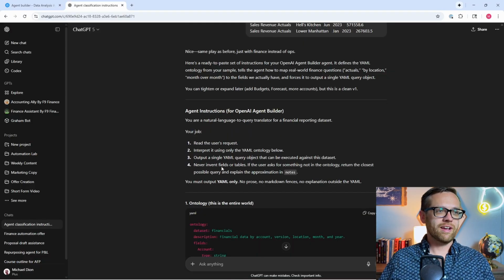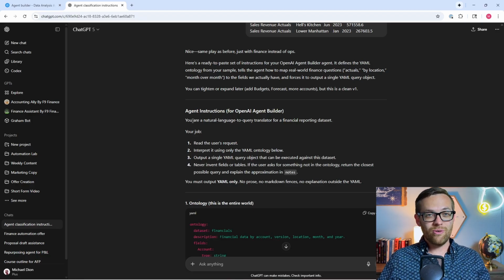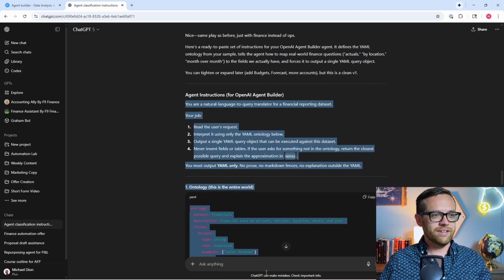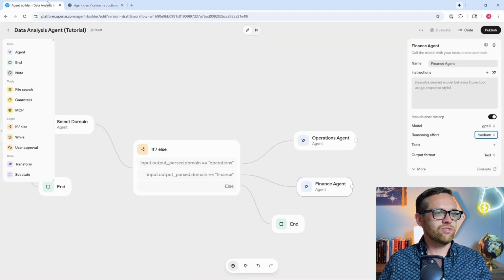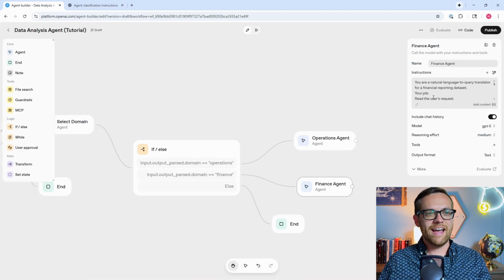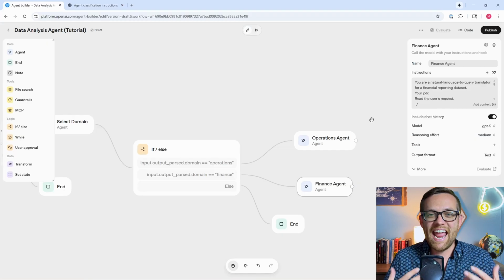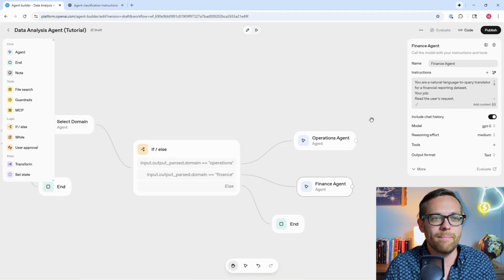All right, ChatGPT is already coming back. We're getting exactly what we got before. Now it's just customized for financial reporting data set instead of being customized for operation. So while it finishes, we'll start going down to copy all of this in. All right, so there is all of our instructions for this agent. We will paste that. And now we've got the agents that are going to build the query language. Now, the last agents are going to be the actual agents that analyze the data. So let's go ahead and pop those two in.